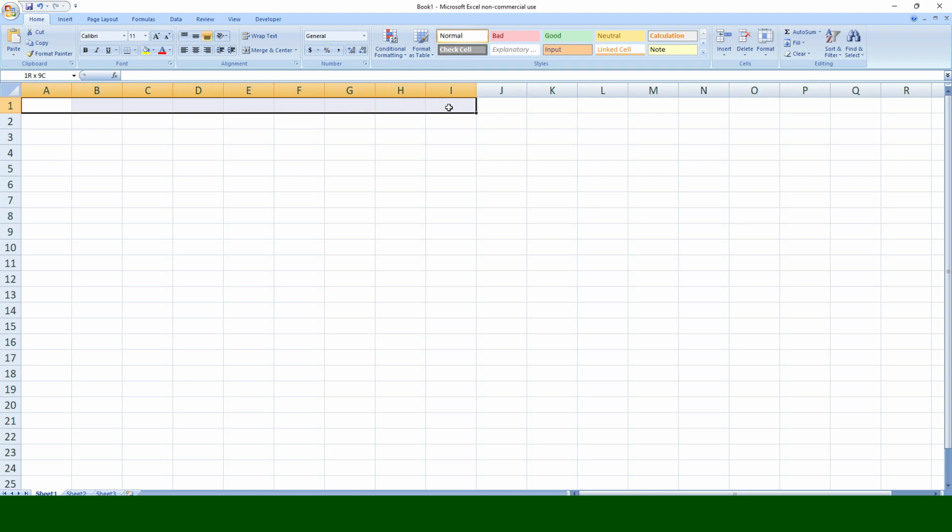First off, I like to take some of the top lines, merge and center, and just put a title up here. So I'm going to put budget and financial picture. You can name it whatever you want.